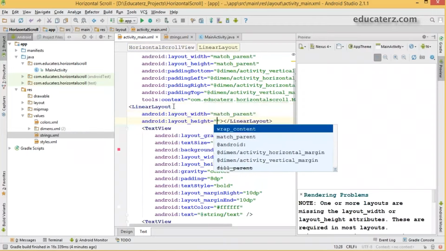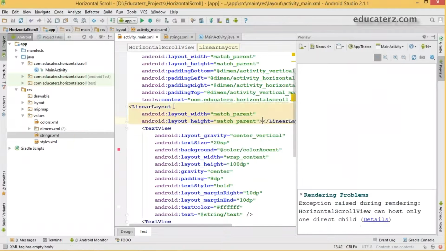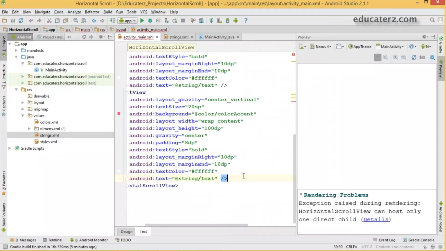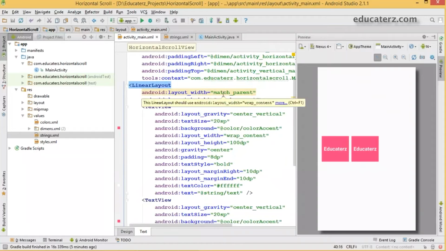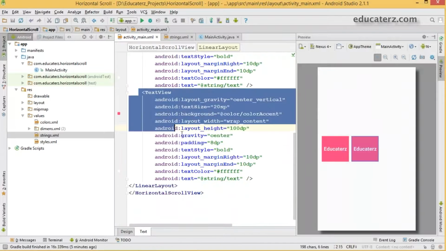The width is match parent, and the height I'm taking as match parent. Add it at the end of the views and save it. I did not provide any orientation here because you need not. The width must be wrap content, because I'm going to view views larger than the physical screen. Though you did not provide any orientation, it's working because the default orientation for linear layout is horizontal. Like this, keep on adding the values.